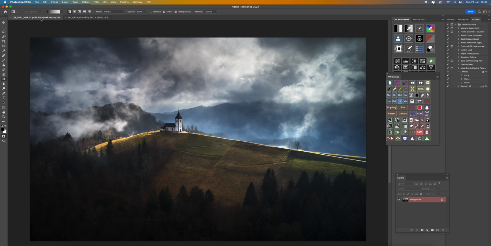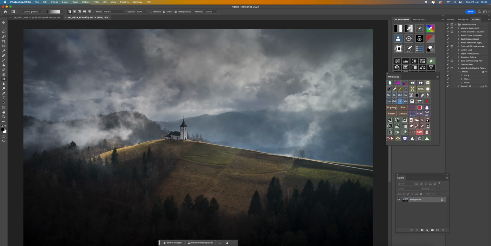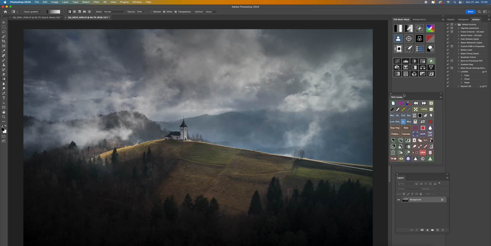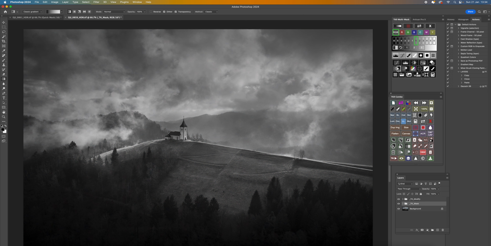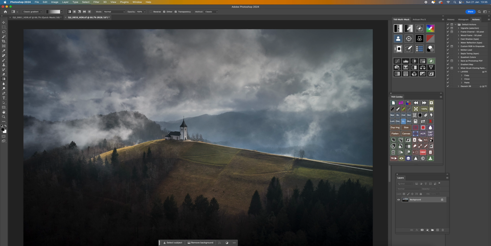So this is another image, obviously much more contrasty. To add more contrast, I use luminosity masks and the TK9 panel. This allows me to add contrast to the blacks separately, to the whites separately, and to the midtones. Interestingly enough, I'll close that down and click on it again.